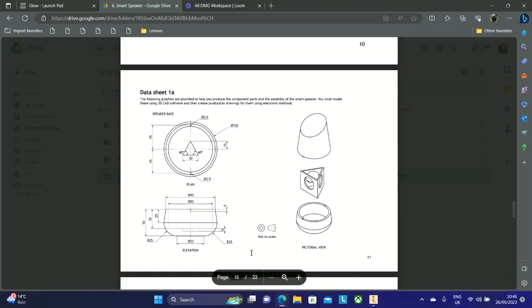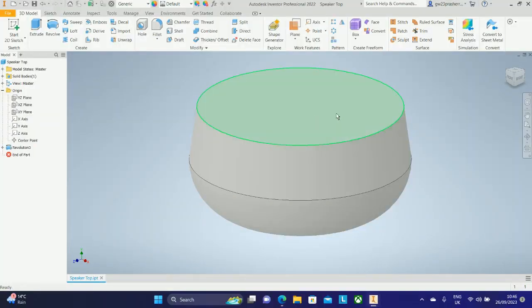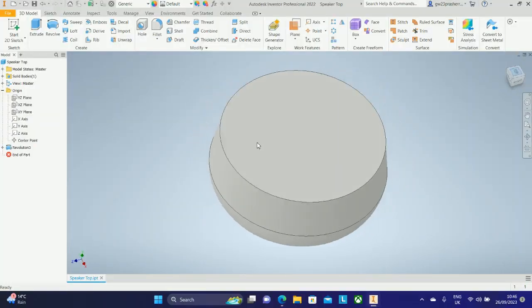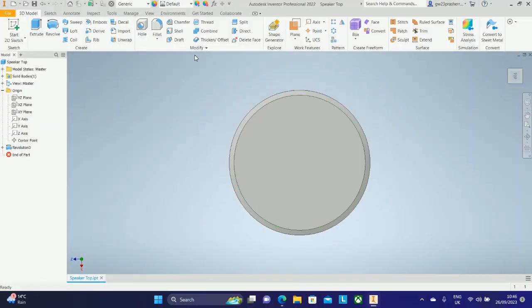Now, if we go back to the drawing, we can see that according to the hidden detail, we have a shape cut out of the speaker base. And looking at the elevation, we can see that there is a diameter symbol, a diameter of 85, so we know that that must be a circle. So I'm going to start off by sketching my circle on the top of my speaker base.